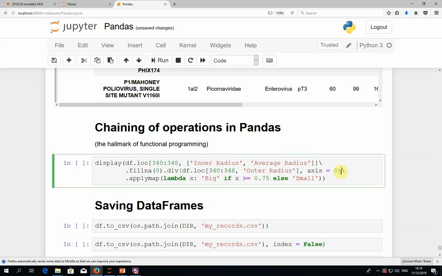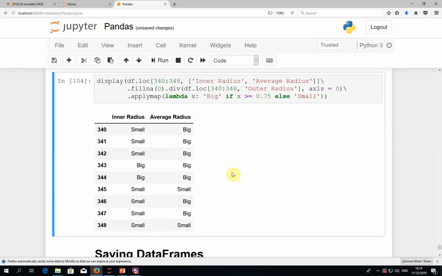according to the records. So for each value, we'll get either the inner or the average radius divided by the outer radius. And then we can use the applymap to say that if it's bigger than 75%, we want it to be big, and otherwise we want it to be small. And with just one Python command, which is a chaining of many operations, we get all of these manipulations done right one after the other. So we can see for each record whether its inner radius and average radius are more or less than 75% of the outer radius, say.